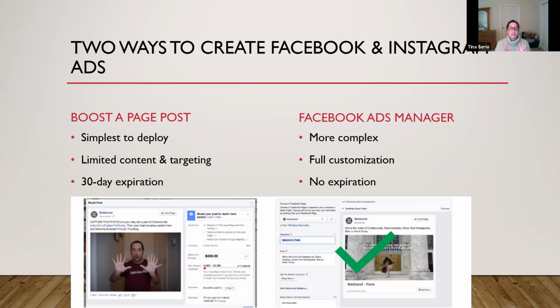But there's a couple of pros and cons of doing the boosting versus using Ads Manager. So if you're boosting a page post, it's going to be really easy to deploy. Obviously, it gives you a couple of really simple options. However, you're going to be limited on the content. So you're going to be boosting a post that you've already created, not creating an ad from scratch. You're going to be more limited on the targeting that you're going to be able to do. And last I checked, there's a 30-day expiration. So you can't run them evergreen. It's going to stop after a period of time.